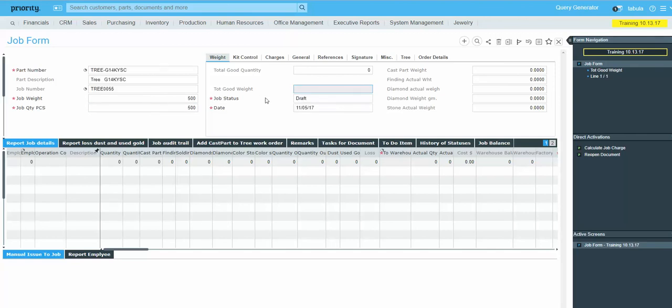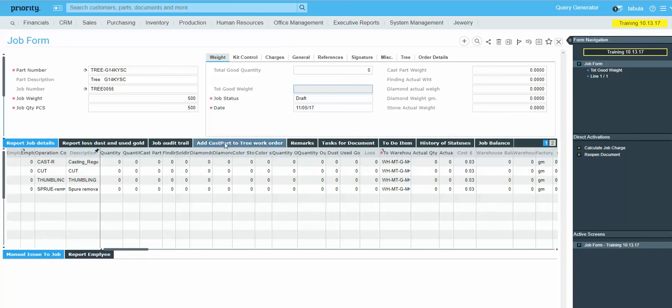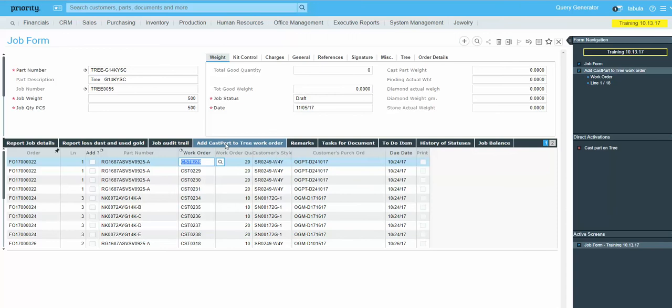The next step will be to add cast parts to this tree, because this is the only thing I need to do now. What I see here are cast parts from any sales order that is related to the same 14K wild gold.